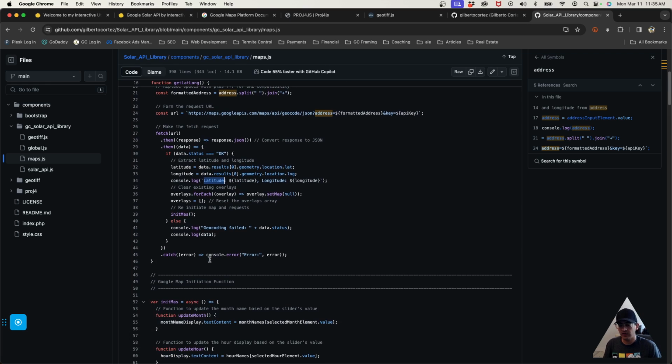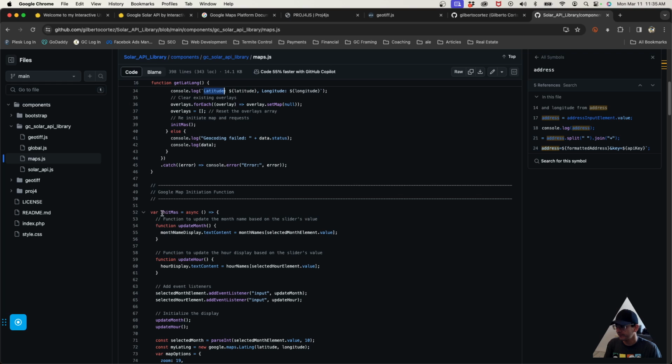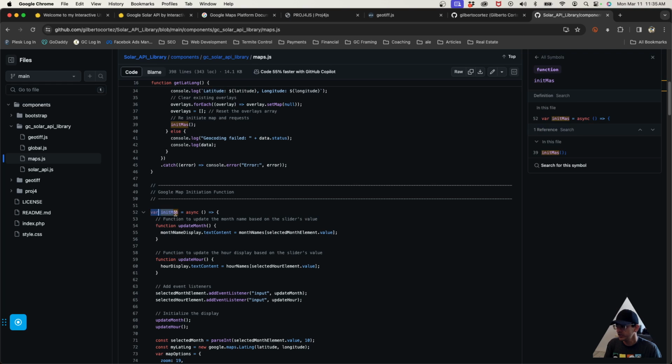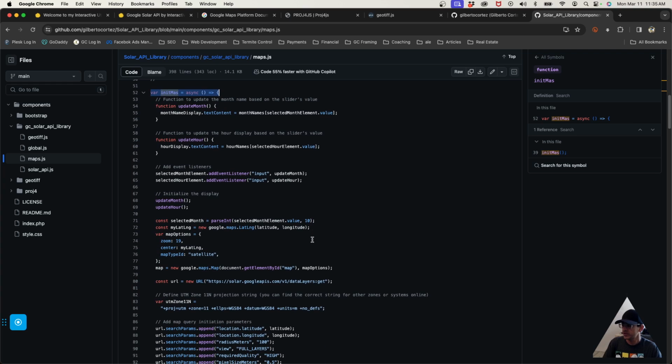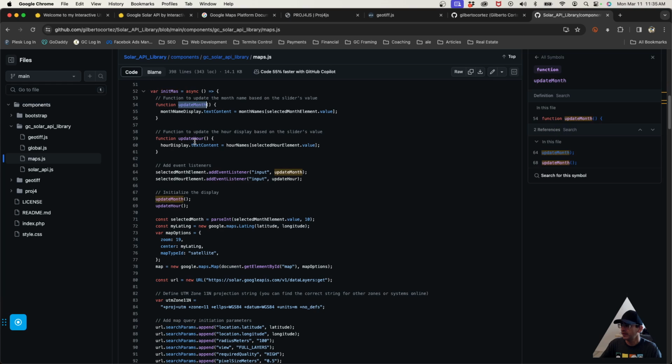I'll just explain how the map works really quick. This is the function that sets the map up. You can see it starts with adding some of the event listeners for the functions, like update month, update hour. This is just to update, where you see at the control area, it shows the month and the hour. So when you change the range, it changes the value of that. It's pretty simple.